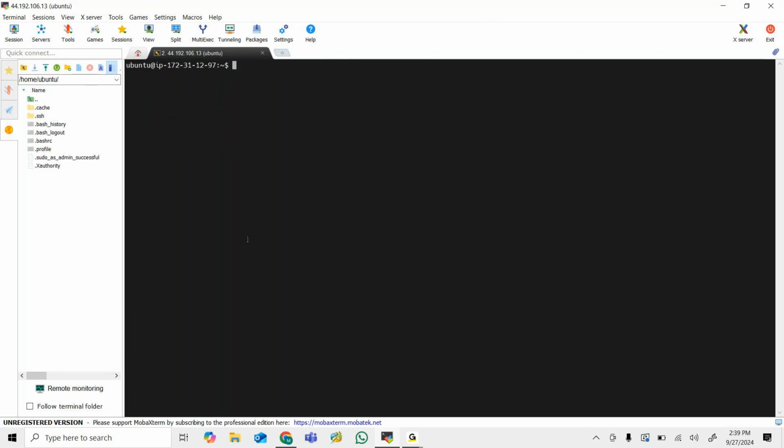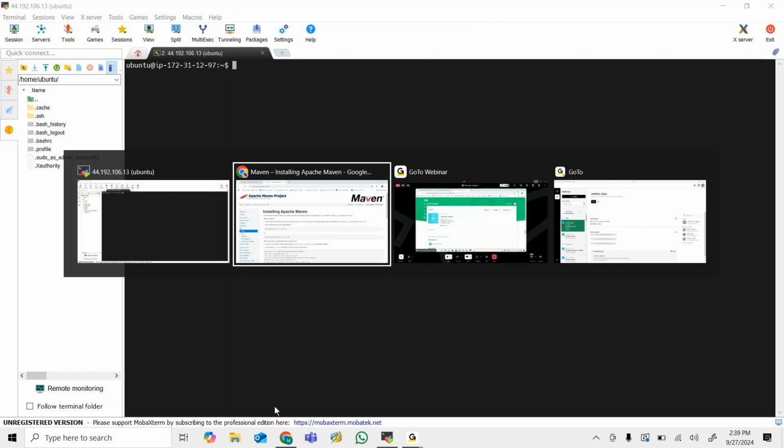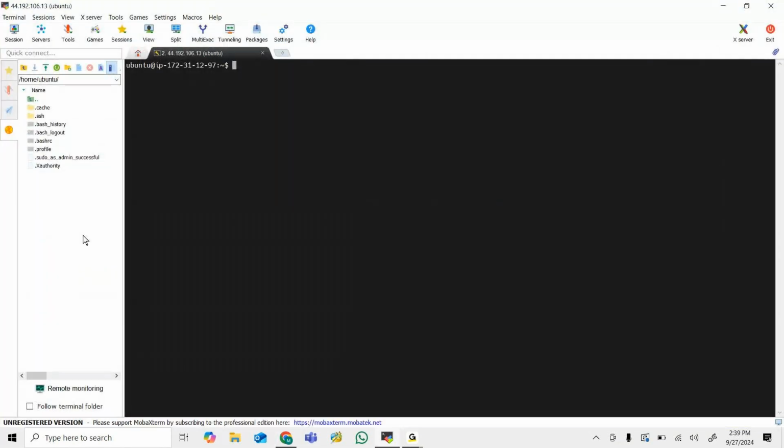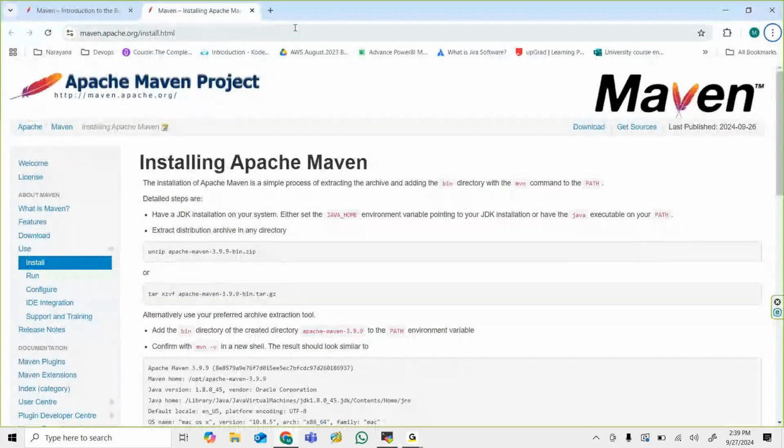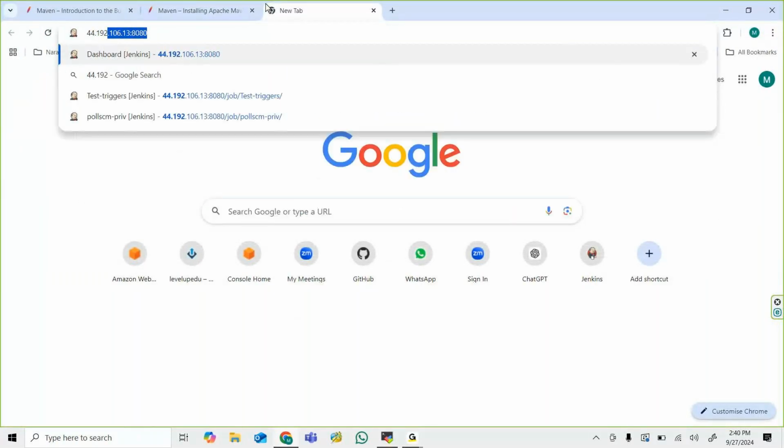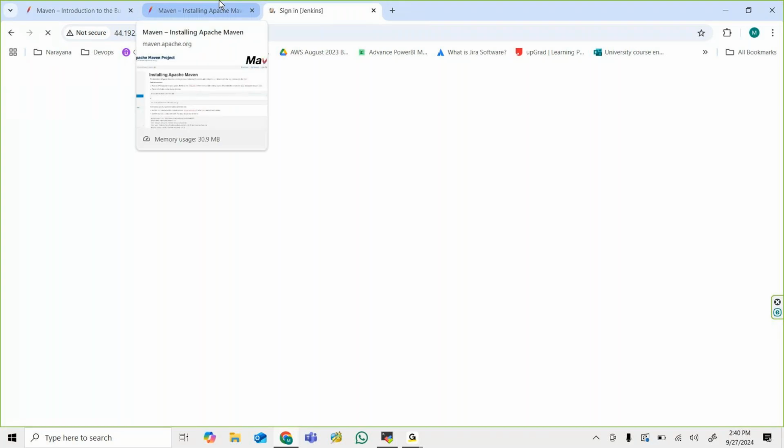So this is my Jenkins server. 44.192.106.13 dashboard. So we will see how we are going to execute the Maven commands directly on our local laptop, as well as how it is going to execute inside a pipeline also. Both the phases we will be covering in today's class.